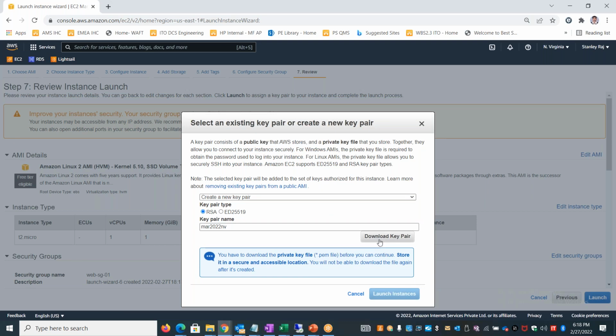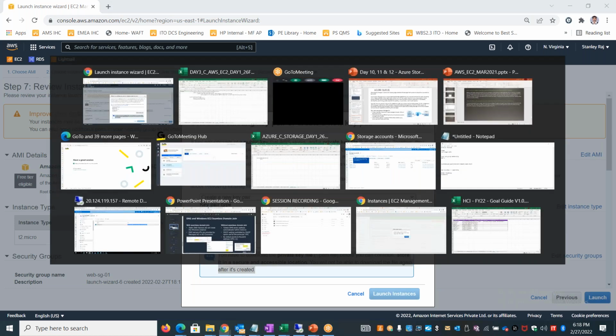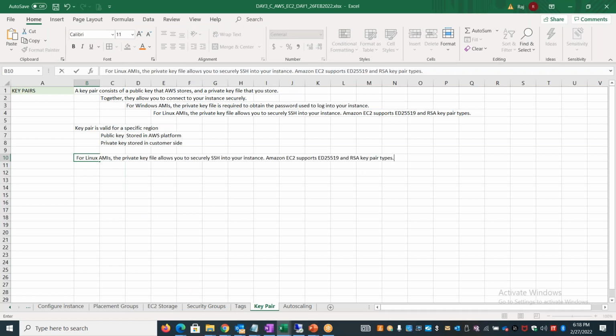Okay, I'll download the customer side of the key. In general, the key that we download comes as a private key file in .pem format, a private enhanced mail file. So generally the format of the file is PEM.